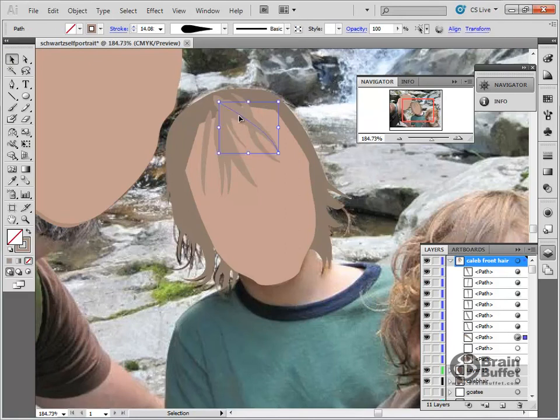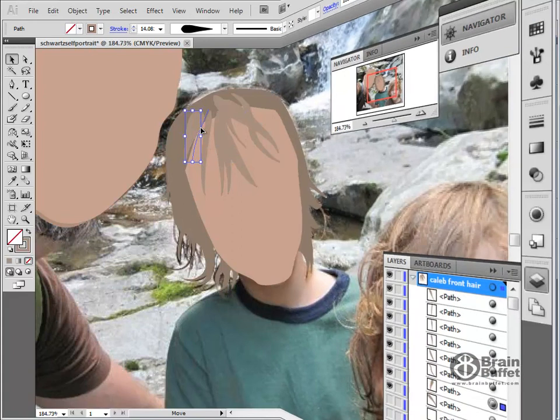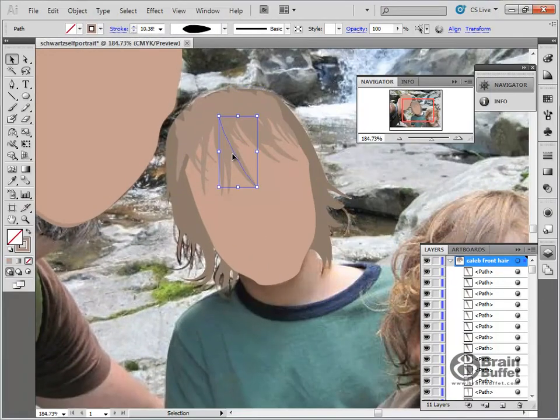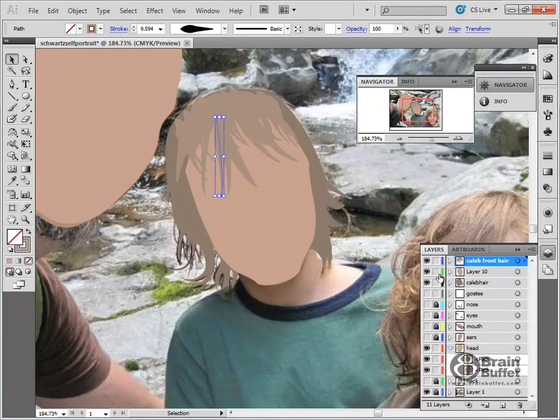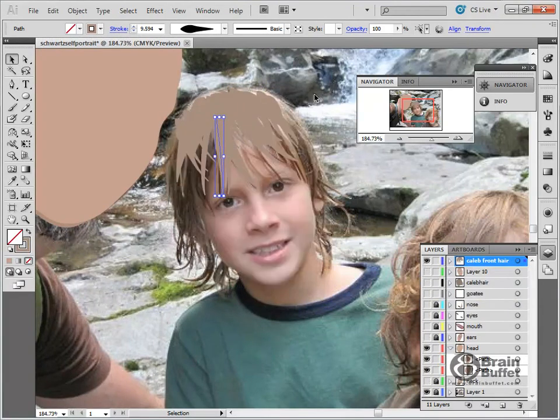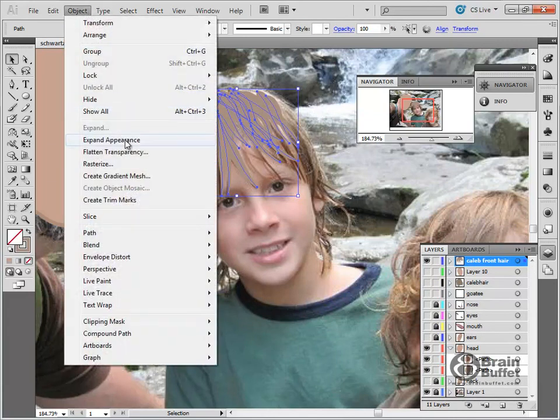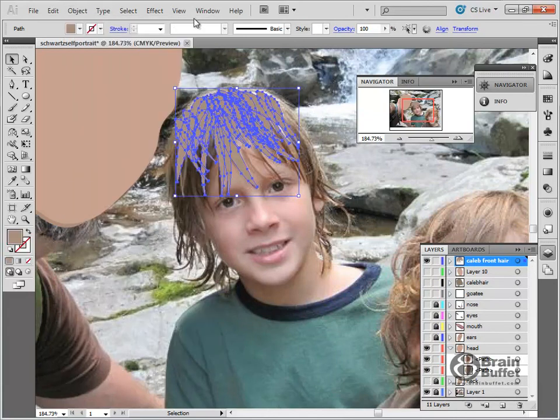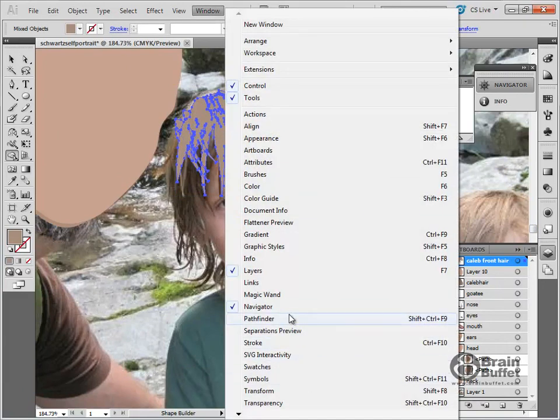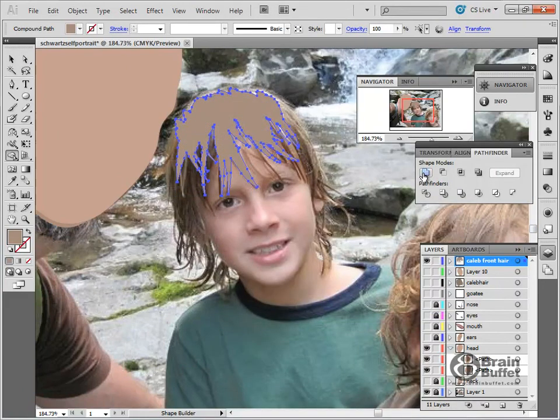And just to make it go a little bit faster, I'm going to just alt drag some of these guys just so we can have some more. I'll flip that around a little bit. Once you've got all the ones that you need, I'm going to just hide those two layers and select all these, right? Do Object, Expand Appearance. And then the Pathfinder is the easiest way to do this. Get the Pathfinder out, and you're going to click this Unify one there.